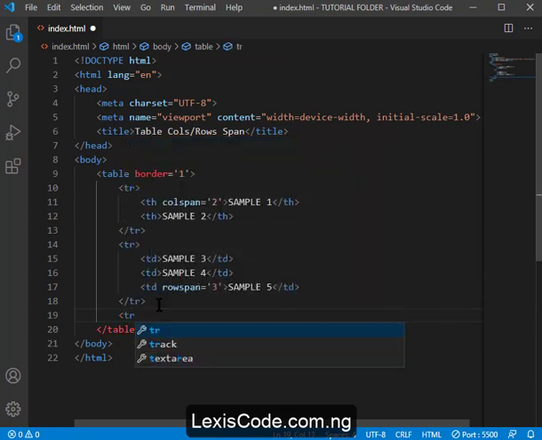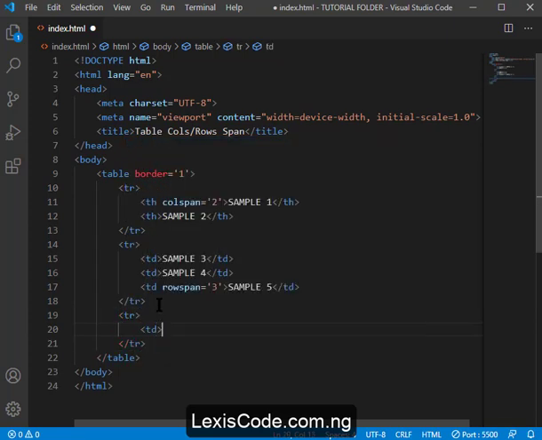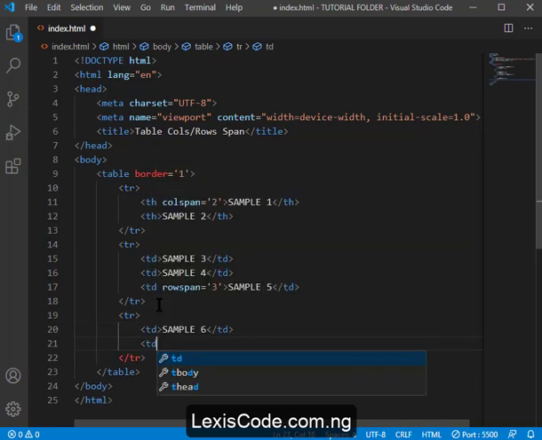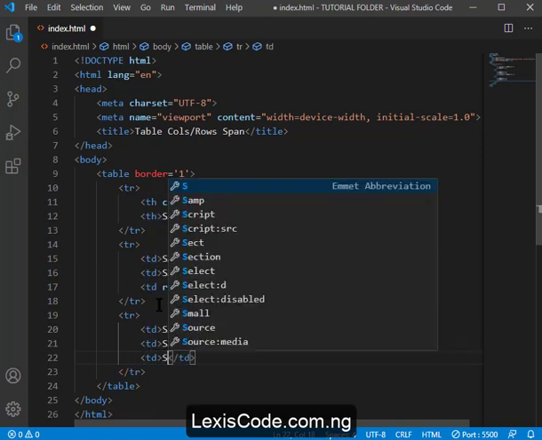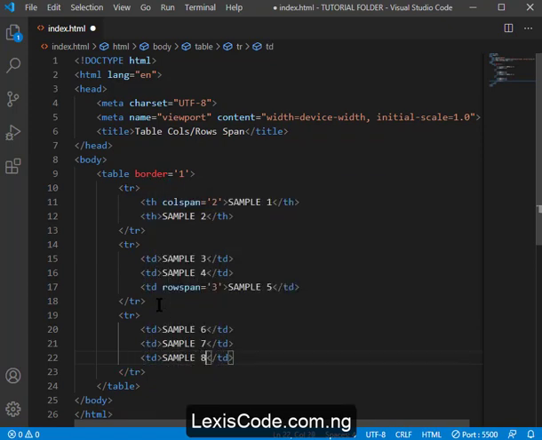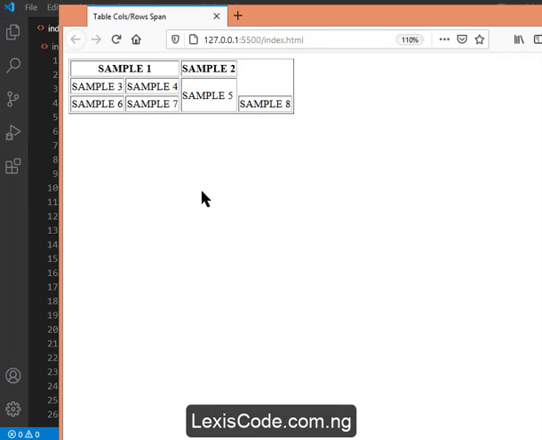So let's just create the 2nd row and see for ourselves. So td, let's give some sample 6. td, not technical drawing, no. TD, table data, sample 7, TD sample 8. Save. Let's check our browser again.